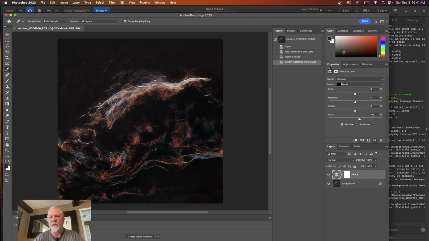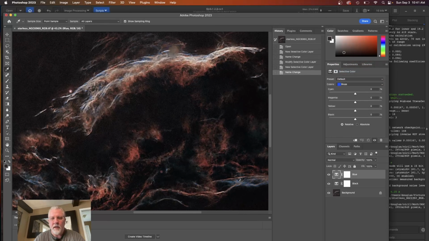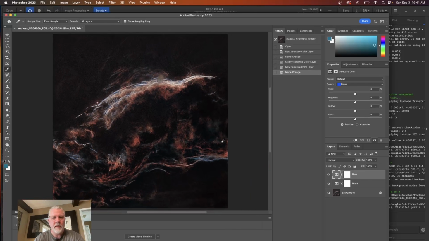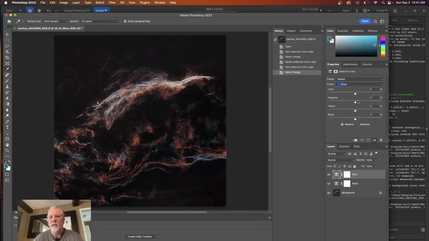Okay, and then I'm going to go back and create another adjustment layer, and let's work on the blue this time. And I'm going to give this layer a color of blue just for visual, and we will go over and zoom in here. I want to get that blue. Okay, that looks good. And let's see what we get with a cyan adjustment.